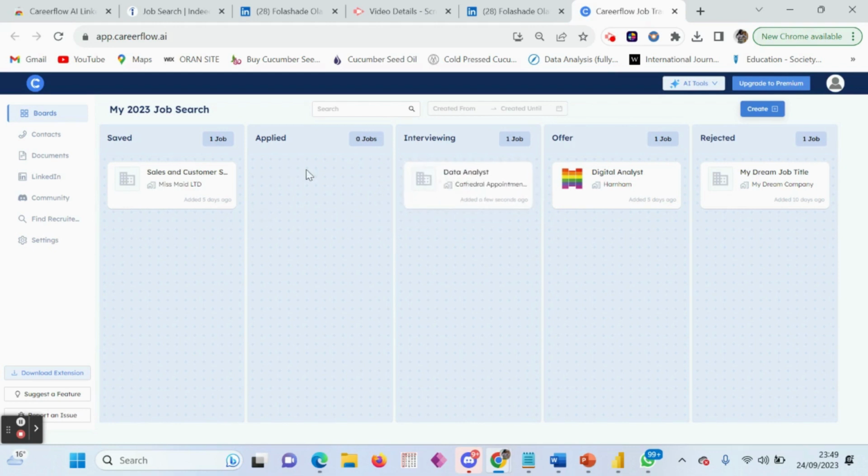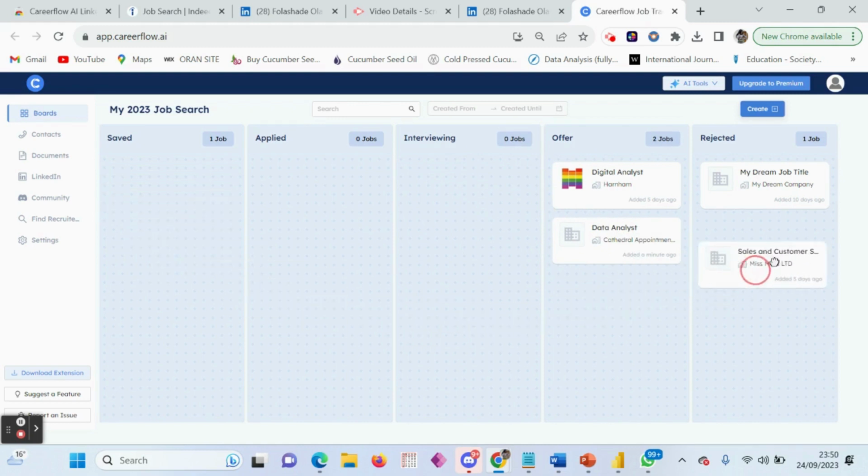So at every point in time, you're able to keep track of the progress of each job application. After interview, if you have been offered a job, you can move it here. If any of the jobs has been rejected, you can move it to the rejected part. That way you're able to keep track of how many jobs you have applied for, which ones you got to the interview stage with, which one got you the offer, and which ones you were rejected on. So that's one thing that the tool can also do for you.